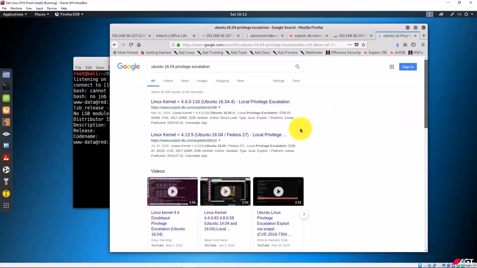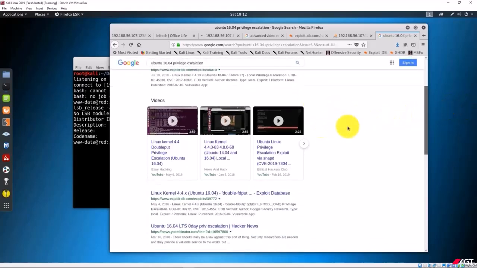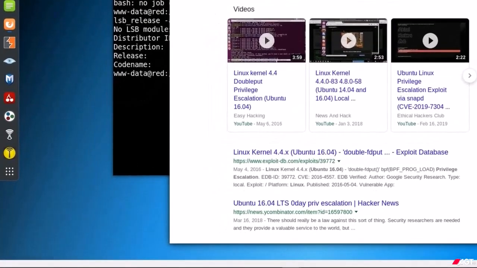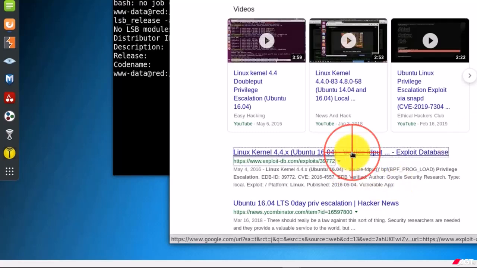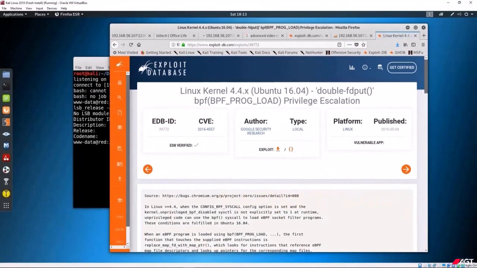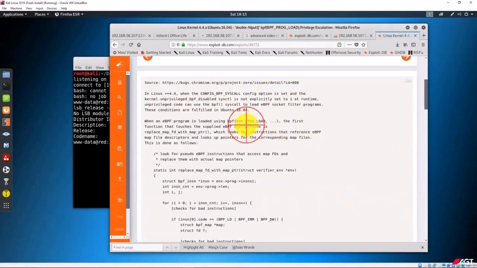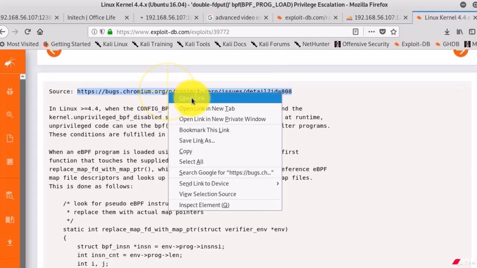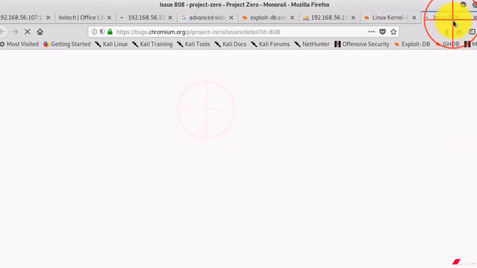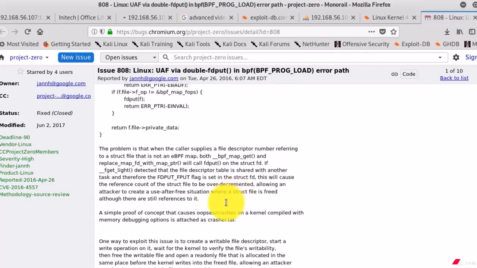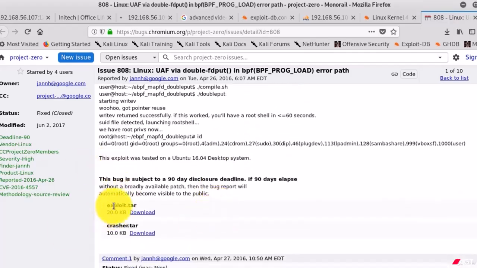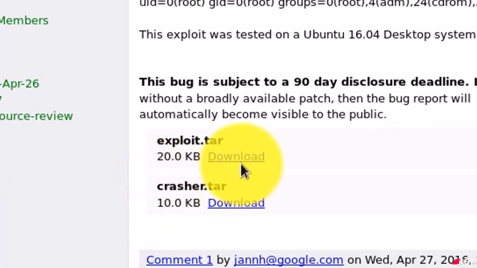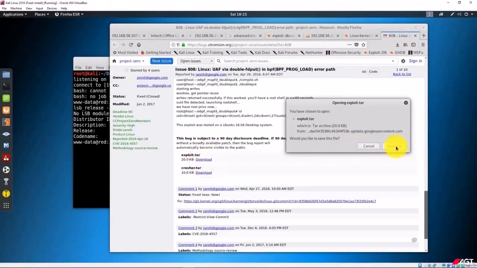All right. So I recognize this one here, 39772, which has worked for me in the past for Ubuntu 16.04. So let's try that one. Okay, so this explains how the exploit works, but you actually have to go to this page in order to get the necessary files. So open that in a new tab. And we're going to go down to the bottom here where we need to download exploit.tar and crasher.tar. So download both of those, save them.